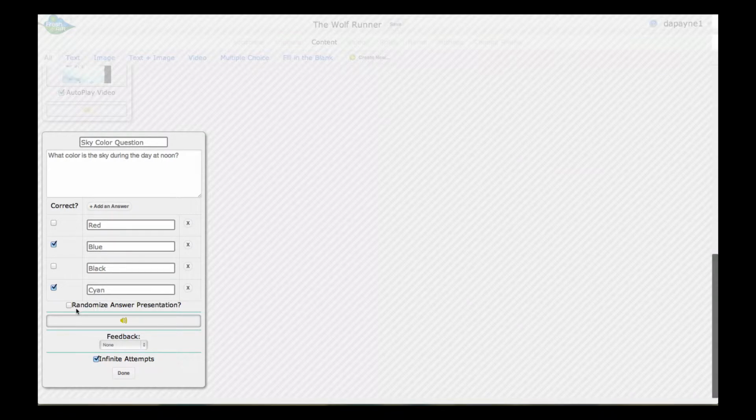Next, you want to pick whether your answer presentation is randomized or not. This will determine whether the answers are presented in the order you put them in here when users are playing them in the FreshAiR app, or whether they'll appear in a random order. Like other content types, you can associate audio with your content by clicking on this audio button. For now, we'll leave that blank.